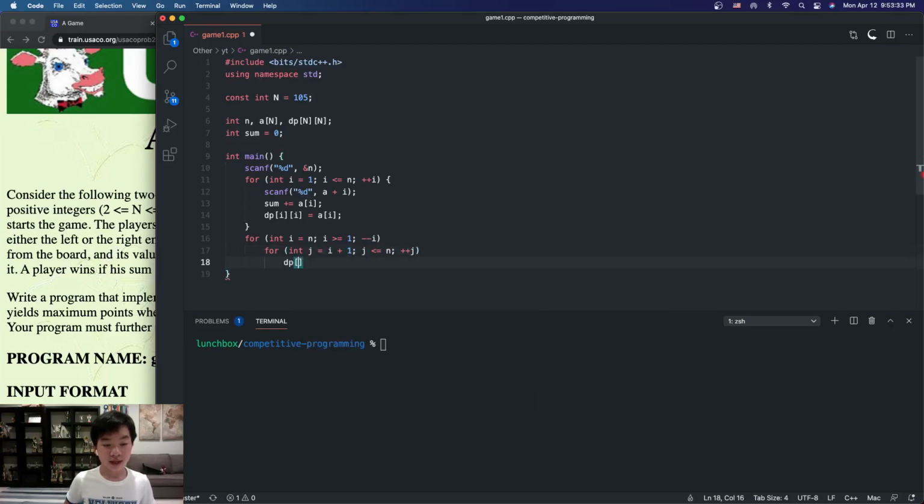All right, so like I said, dp[i][j] will be equal to the maximum of a[i], assuming that we're choosing a[i], minus dp[i+1][j], and a[j] minus dp[i][j-1]. So this case is if we're choosing from the front of the array, and this case is if we're choosing from the back of the array.